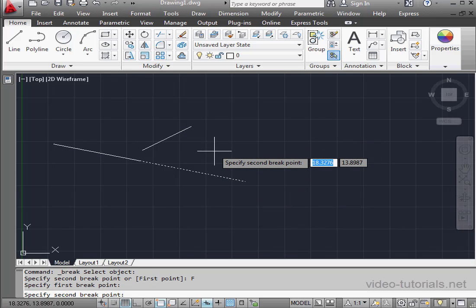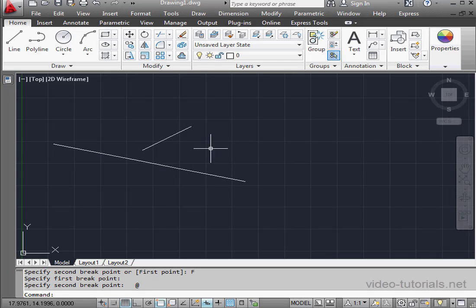and select this endpoint. Instead of specifying the second point, I'm going to type the @ symbol at the command prompt and press Enter. And now you see that we've broken our line into two segments.